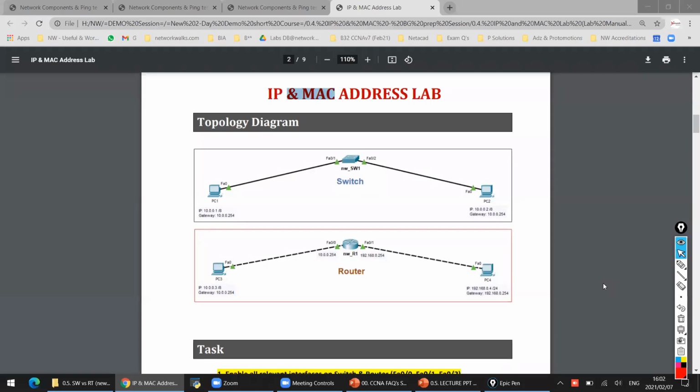Justice says, is there an internal storage where IPs are saved in the switches? No, switches don't store IP addresses. Switches only store MAC addresses. They work on the layer 2 address, which is called the MAC address.